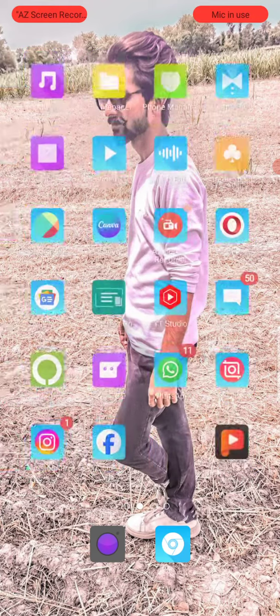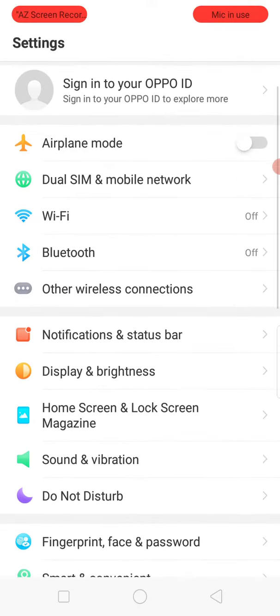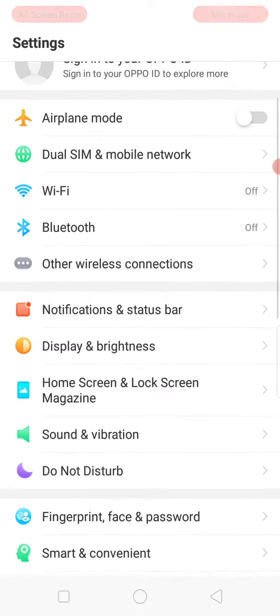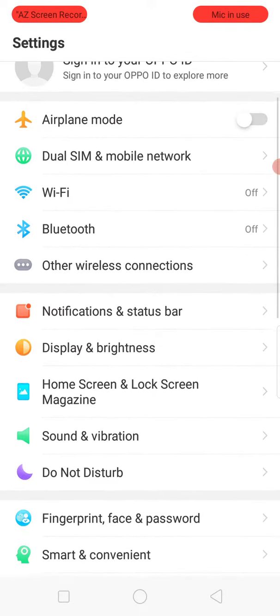Firstly, go back to the home screen and enter into the mobile settings. After that, check your mobile data connection. If your mobile data connection is not working properly, connect your Wi-Fi connection and play your game.